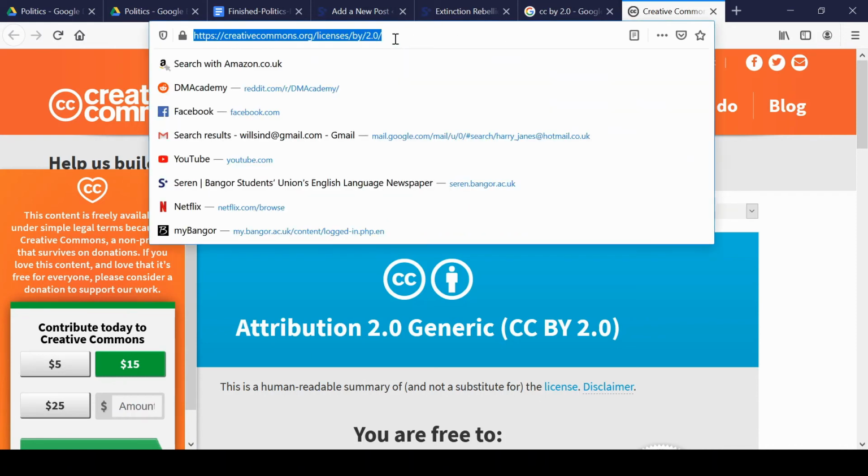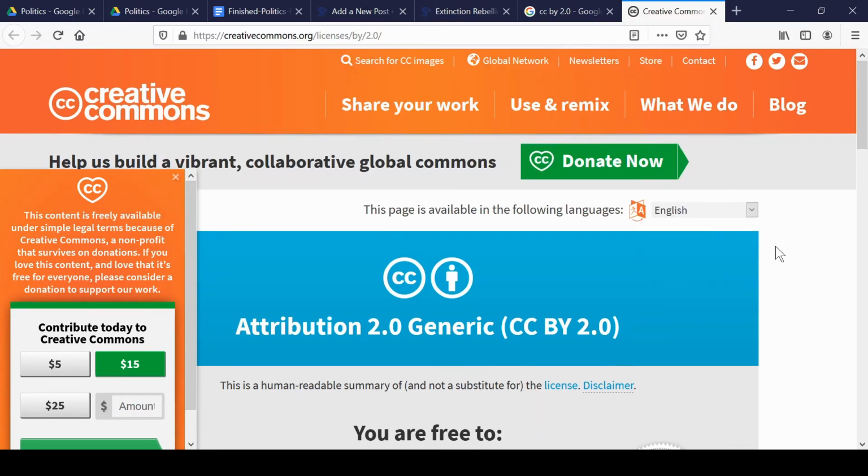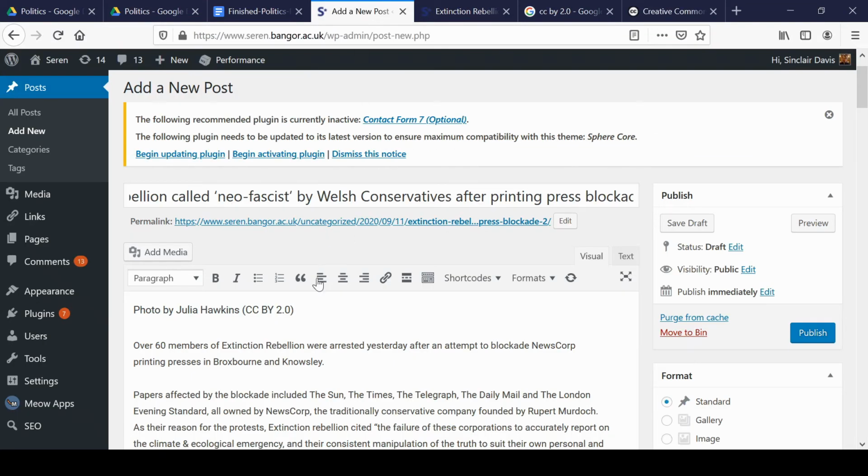I'm going to copy the URL. Then I'm going to come back to my post, highlight the name of the license, click the Insert/Edit Link button, and paste the URL here. And now, clicking on the name of the license will take you to its page.